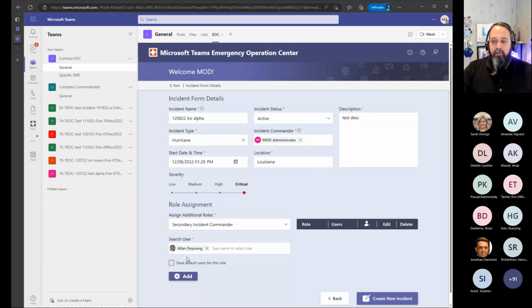So I could save Alan to be a default person assigned every time I pick a secondary incident commander. Then I wouldn't have to search for him every time. I could just select that box and he would default in.